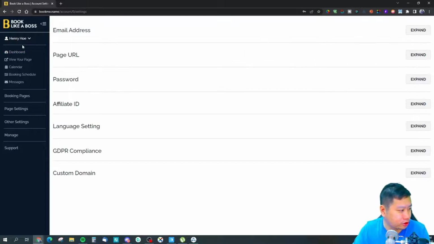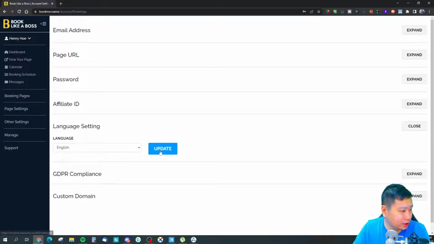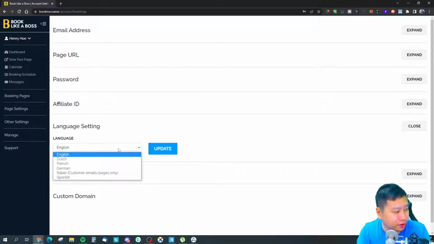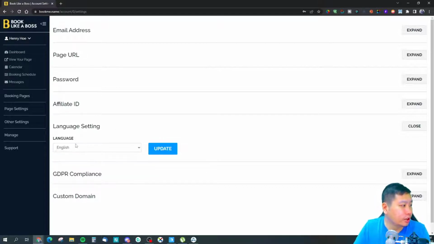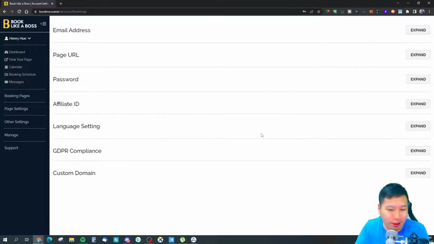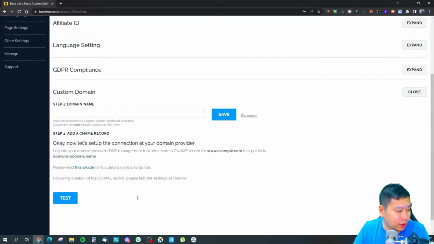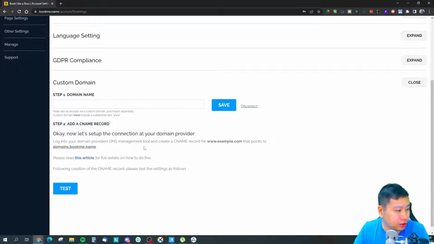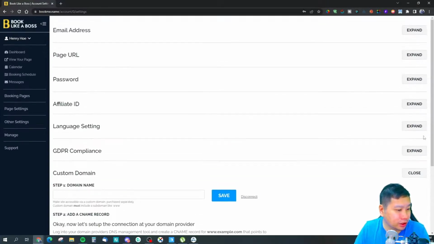First thing, we can jump into the account settings. So account settings, they support multiple languages. Right here you have English, Dutch, French, German, Italian, and Spanish. And you can also apply for the affiliate program, and then insert that into your booking page if you want to, or you can set up your own custom domain right here, which is also included, right? So you can add your own domain name, add a CNAME right here.